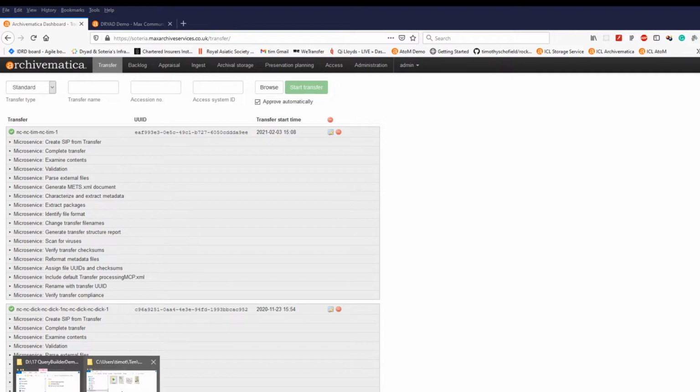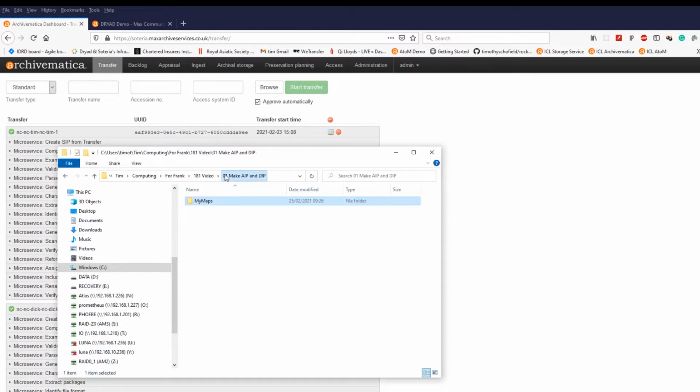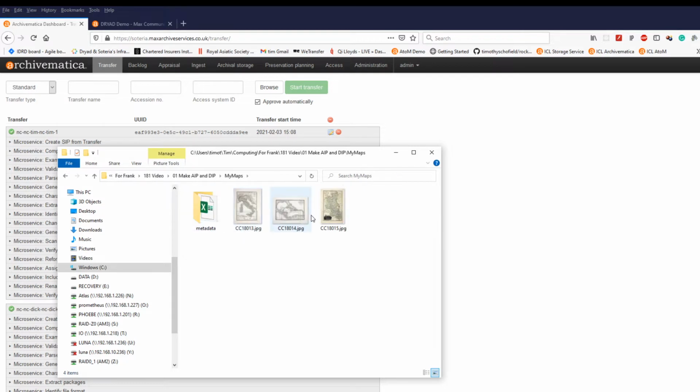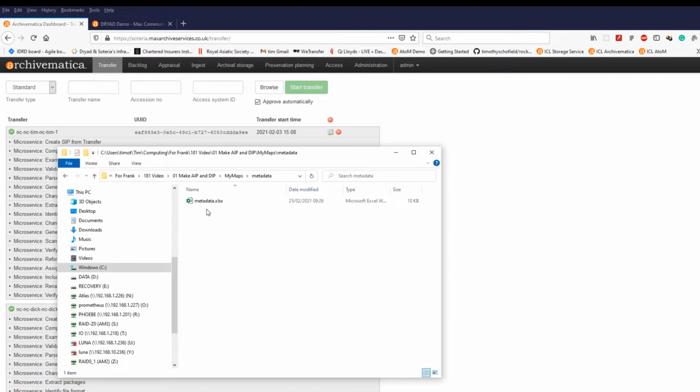So I'm going to be preserving some images of some maps here. I'm going to turn this folder into what's called an archival information package in Archivematica. So let's have a look at what's in my archival information package. There are 3 map images, and there's going to be some metadata associated with those images to do with the titles and the subject matter of the images.